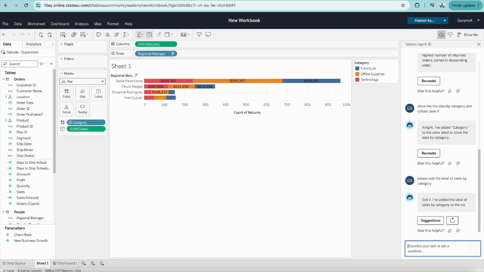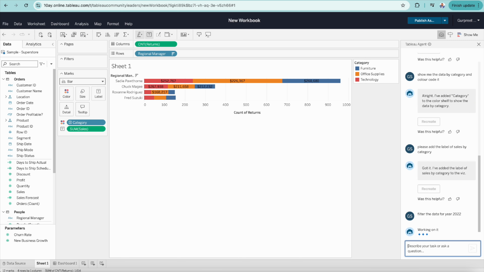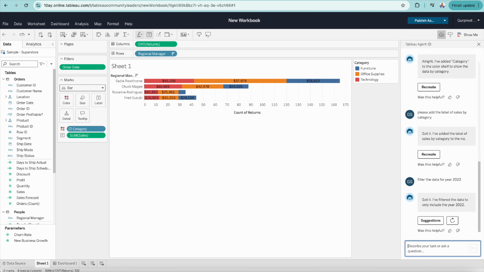Just by adding few lines, you have your visualization created. But now I want to see the data only for the year 2022. So let's say filter the data for year 2022. And let's see what it does for us. So far I haven't created the visualization by myself. I'm just typing in the commands and Tableau Agent is doing that for me. So here you can see all these numbers are changed, and now it has only created the numbers for 2022.